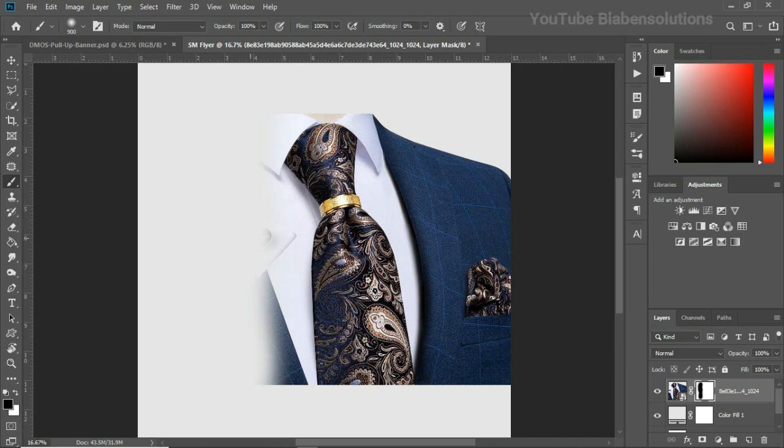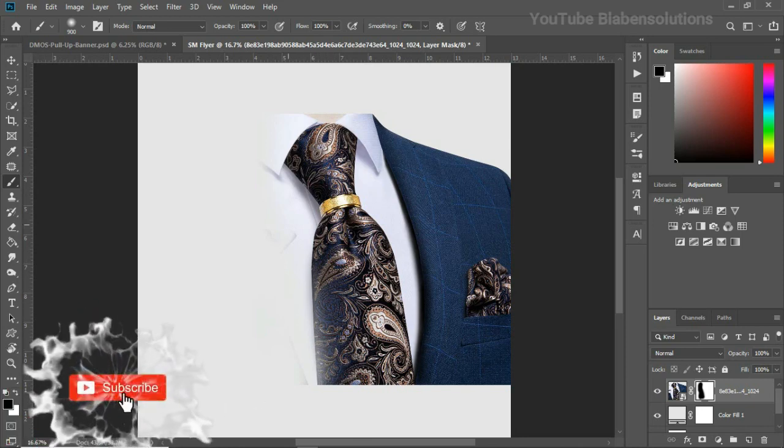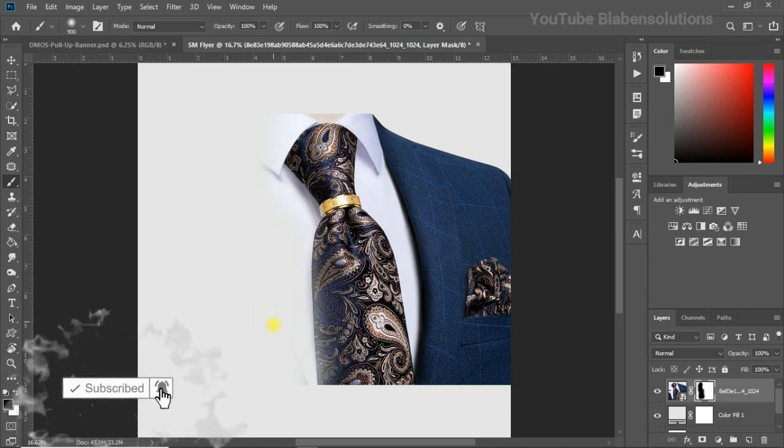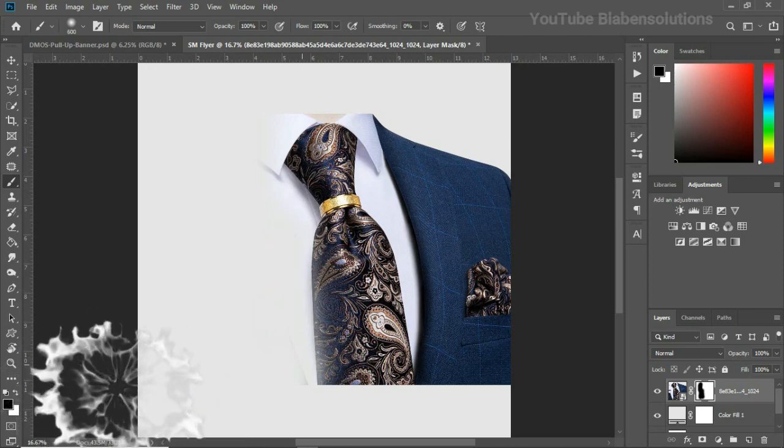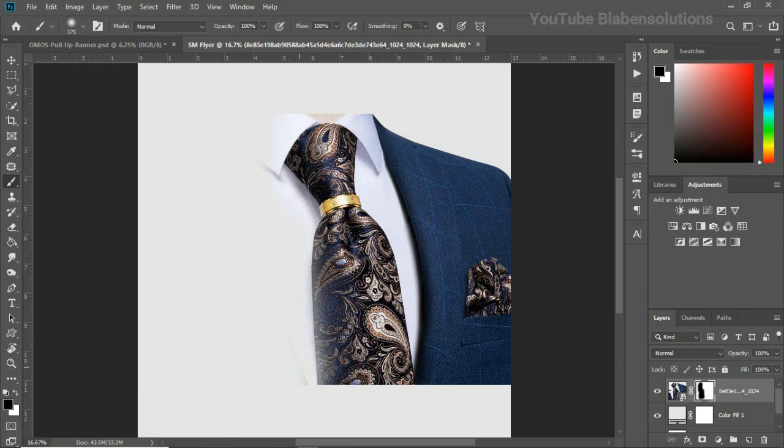I realized that with the size of my brush, if I try cleaning, it creates this whitish thing on the tie, and the tie is what we want to sell out there. So I don't want to create that look on it. It has already created it, right? So what I'll do is reduce the size of my brush. There you go.